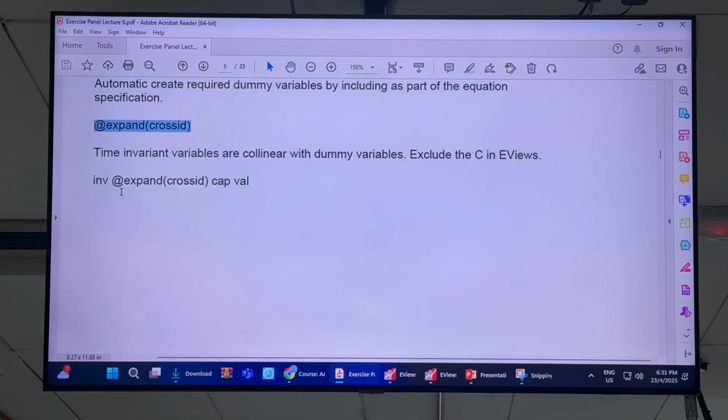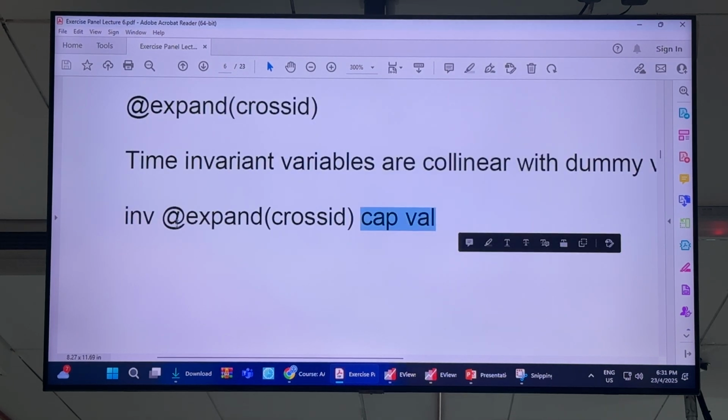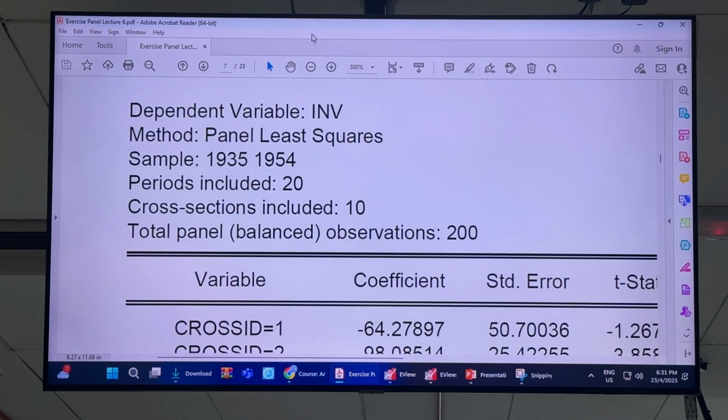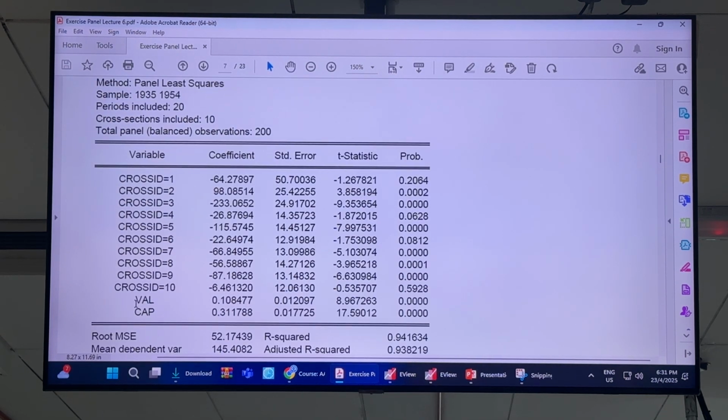Once you use this function, this is my dependent variable, INP, CAP is my independent variable, and VAL, so these two independent variables, and I introduce additionally alias expand cross ID, which refers to the dummy. The output will be like this. I have investment as my dependent variable, and then VAL and CAP as my independent variables, together with 10 firm dummies. Dummy means I have an intercept for each firm.